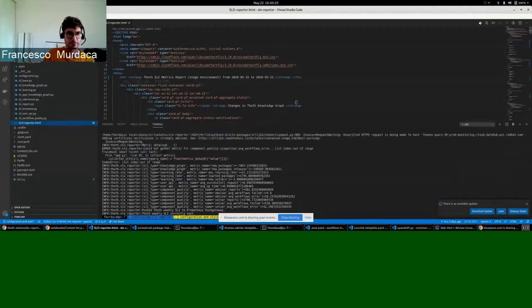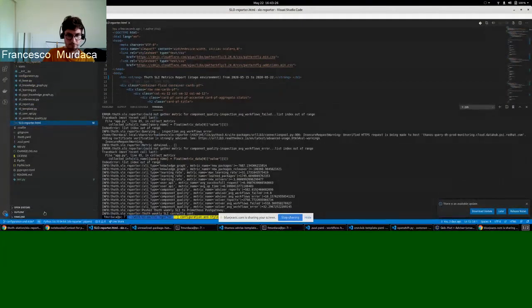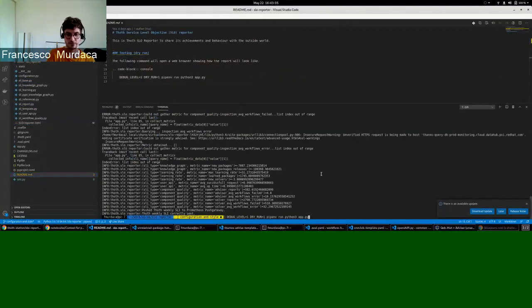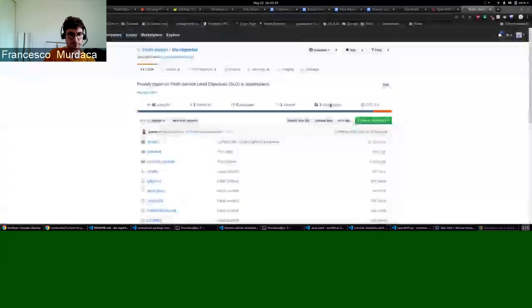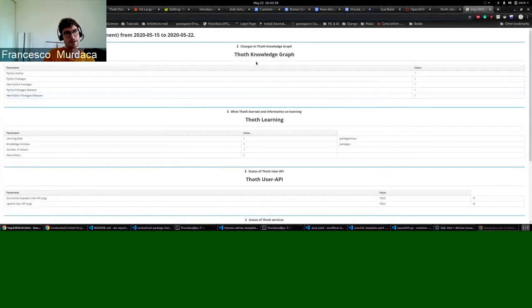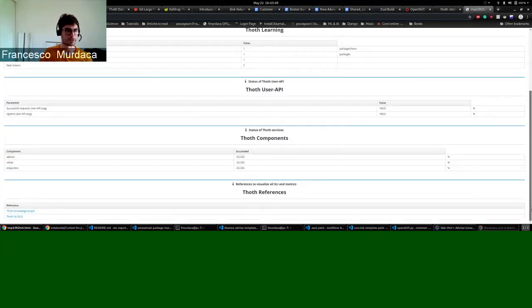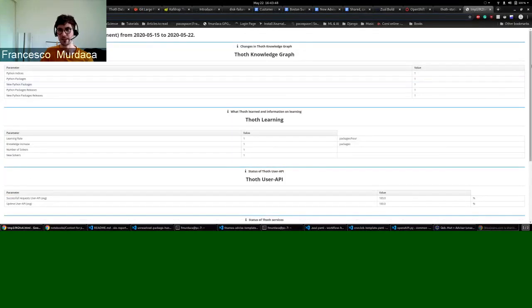You have also another possibility if you want to test locally. If you want to do a dry run, you can just hit the button, and basically you're going to see how nice it should look when you send the email. And here you will have all the information regarding the SLI and SLO that you want to have.